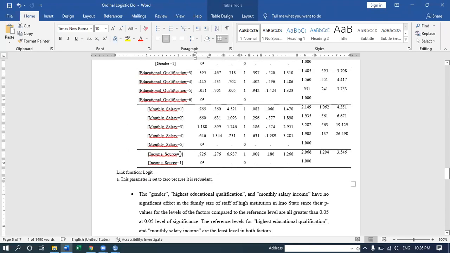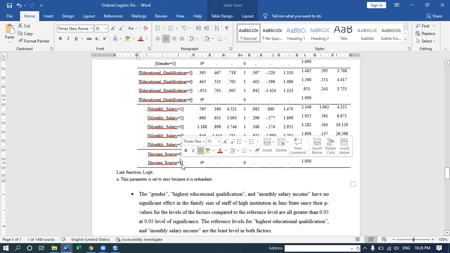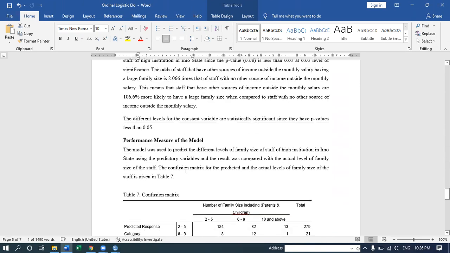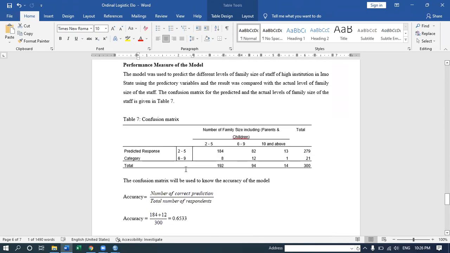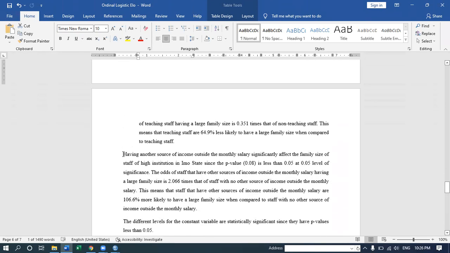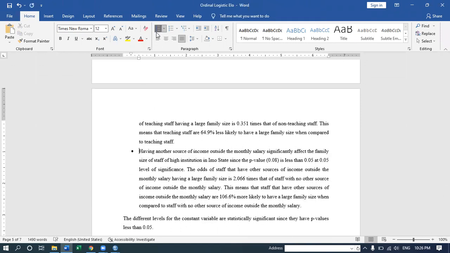Now you have to know what 0 is, and you have to know what 1 is. So what are you doing? You are comparing 0 against 1. So this, I can try to put it in bullets. Having another source of income outside monthly salary significantly affects the family size of staff of higher institutions in Imo State. Then you give your reason, then you interpret based on the odds ratio.